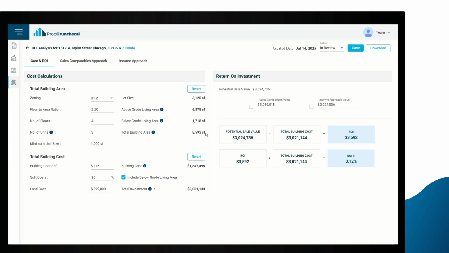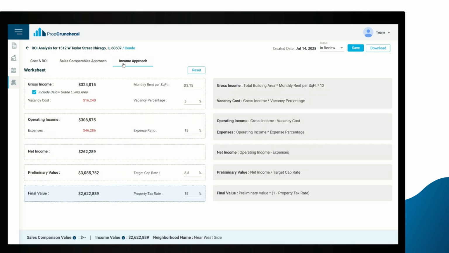Calculating your development sellout. In order to calculate the sellout or post-construction sale price, you can use 2 methods: the income approach or the sales comparables approach. The income approach is used for rental properties. PropCruncher already knows the going rent rates for new construction in the subject property's neighborhood and will have this displayed automatically. You can adjust any of the parameters listed, which will automatically update the property value. The property value will display next to income value at the bottom of the screen.